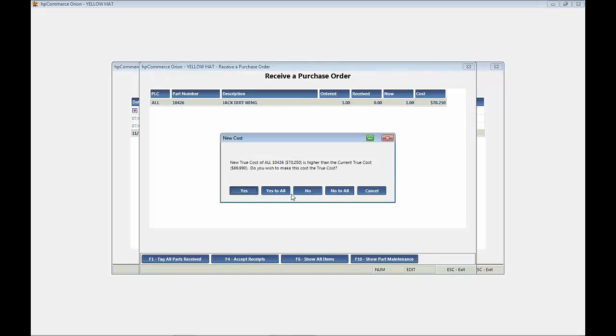And then it will ask me the same question for true cost. It's seen that the true cost has changed, and it wants to know if I want to update that information. I'll say yes.